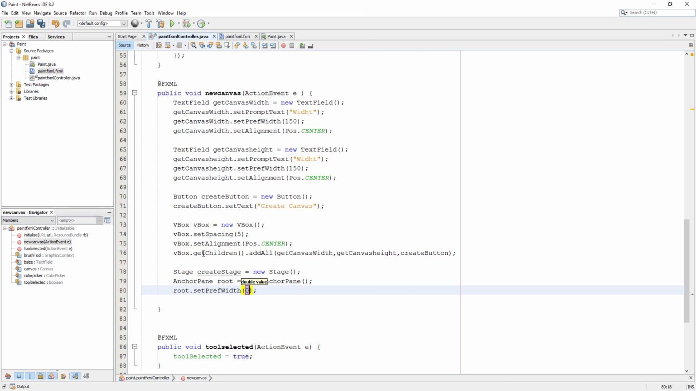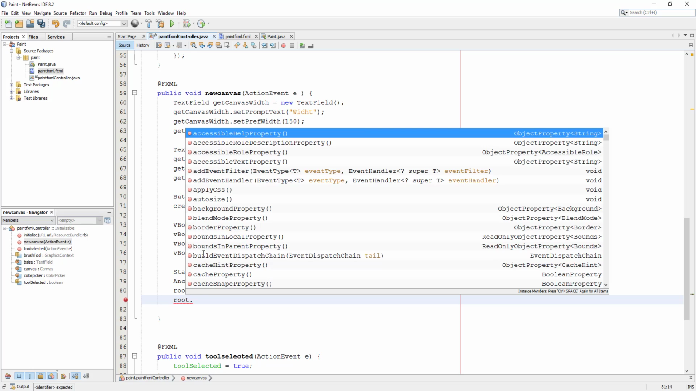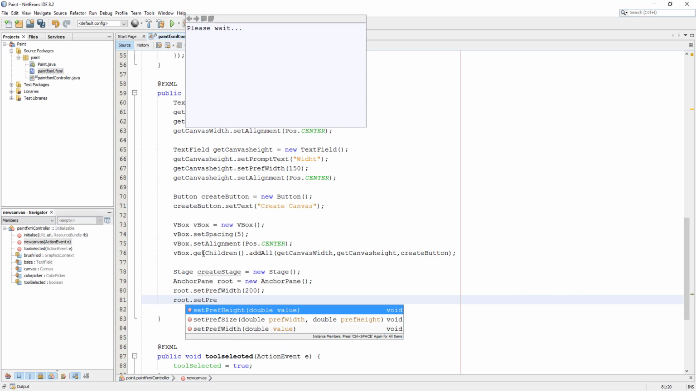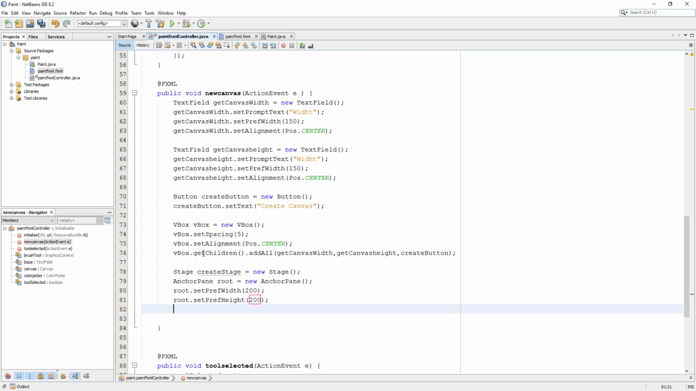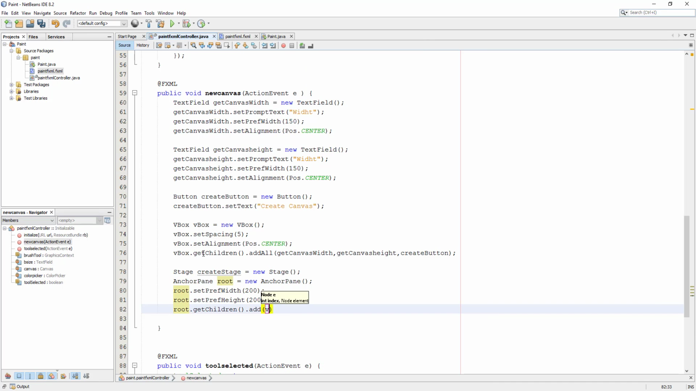Then select that root dot set pref width first. That's going to be, let's say 200. I'm just guessing. Set pref height 200 as well. Then we can add that as well, so root dot get children dot add vbox. Okay, so we added that to vbox. Vbox has been added to a stage.